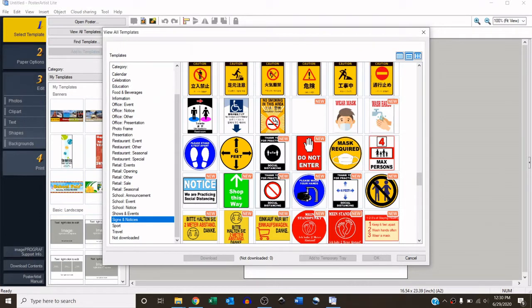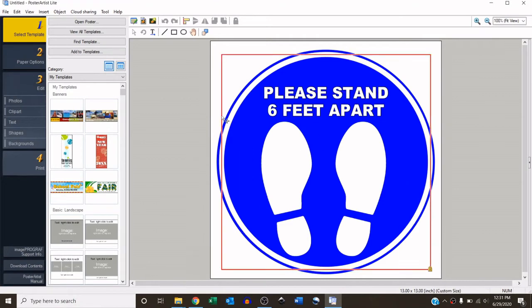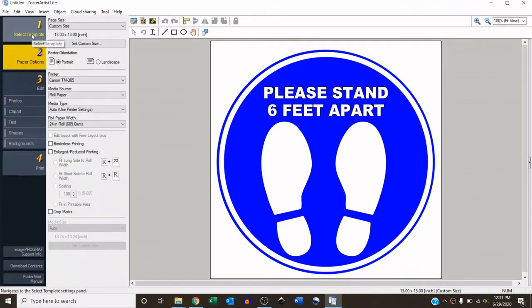So for this video, I'm just going to print out two of these, please stand 6 feet apart footprints. So I'm going to double click it. And there it is, it opens. Then I'm going to go to the paper options, and the media I'm using is only 24 inches wide. This is Canon's peel and stick media that I'm using. I have a 24 inch roll.